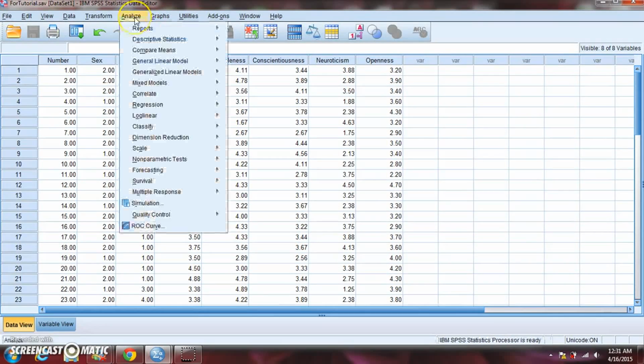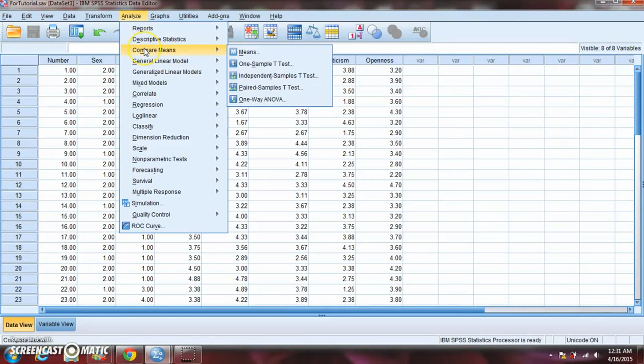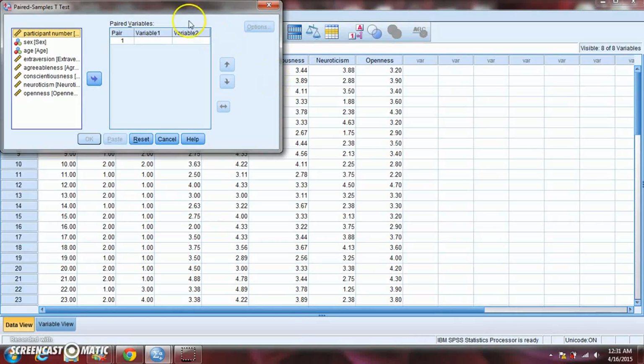To do that, we're going to go to Analyze, we're going to go to Compare Means, and we are going to go to Paired Samples t-test. That is the terminology used by SPSS. Paired samples t-test, dependent samples t-test. Those two terms can be used interchangeably.